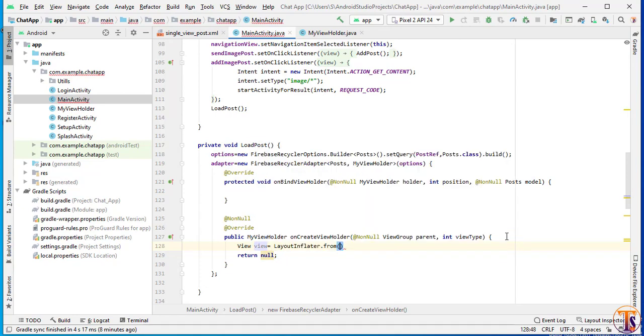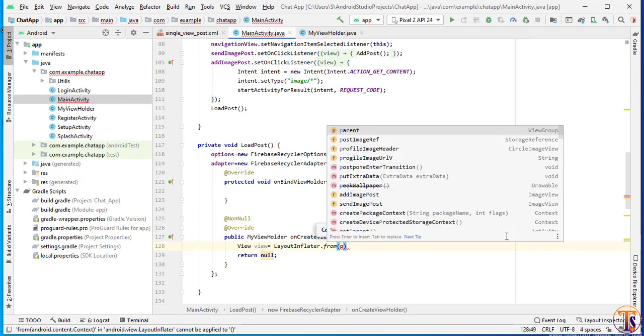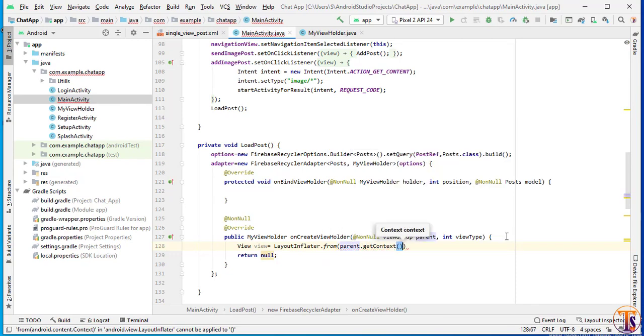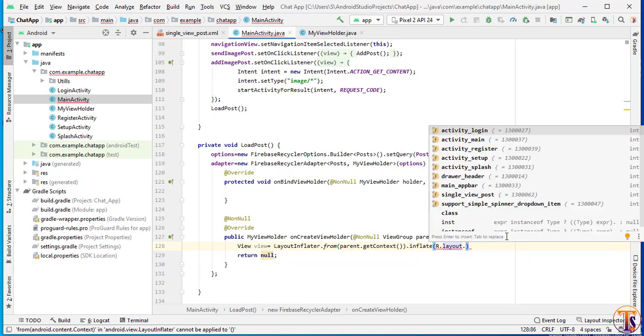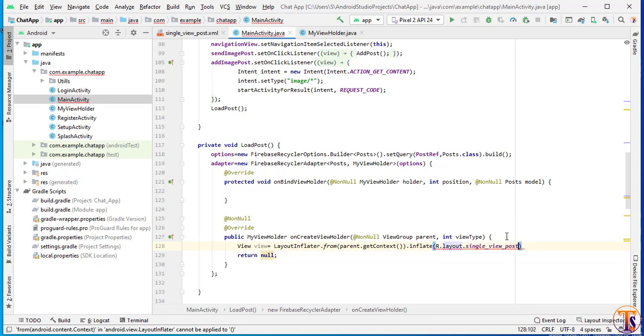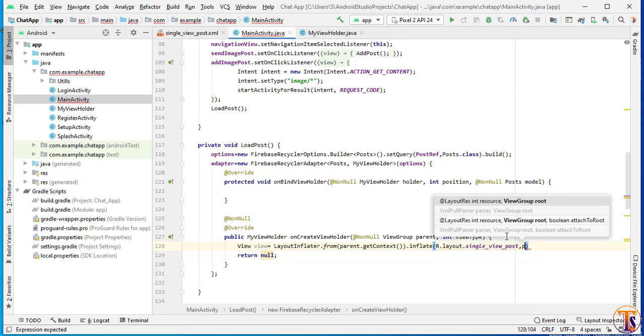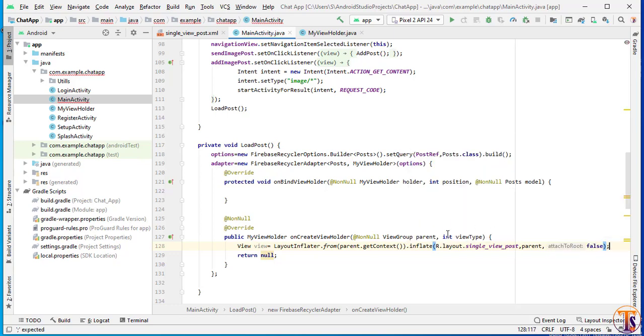dot from, and here we need to pass parent dot get context dot inflate R dot layout dot single view post, and second parameter is our parent group. So here we need to pass the parent, and last parameter attached boolean, so I will pass here false. Now finally we will return the view. So create the object of my view holder, so new my view holder, and here we need to pass the view.